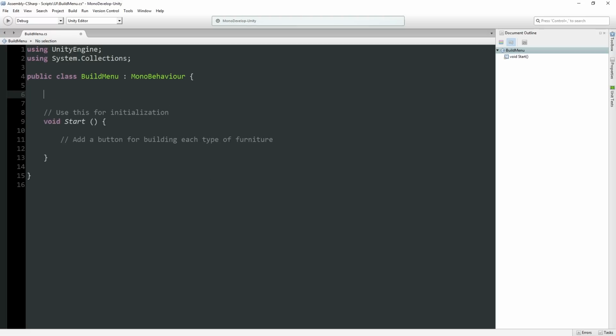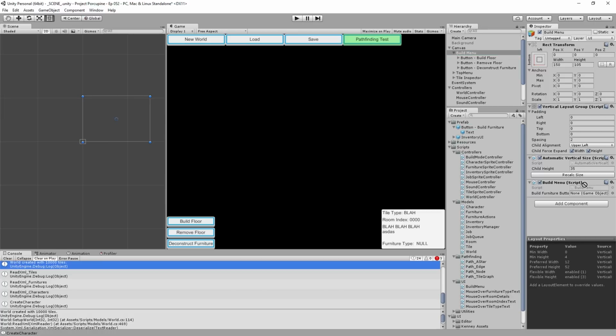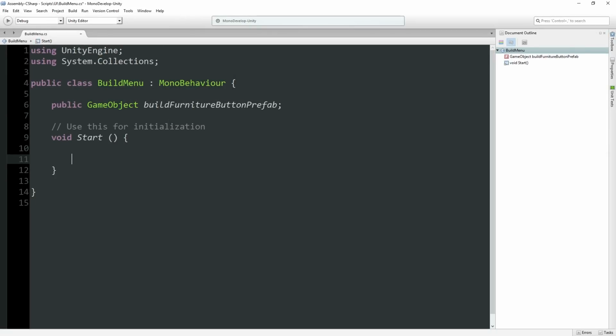But in our code, what I'm going to do is ask for a reference to the build furniture button prefab. And now that we've done that, over here in our inspector, we can see that there's a spot, of course, wanting a prefab. So what we're going to do is just drag that right over there. And then, back in our code, what we're going to do here is, for each furniture prototype in our world, create one instance of the button to be clicked.